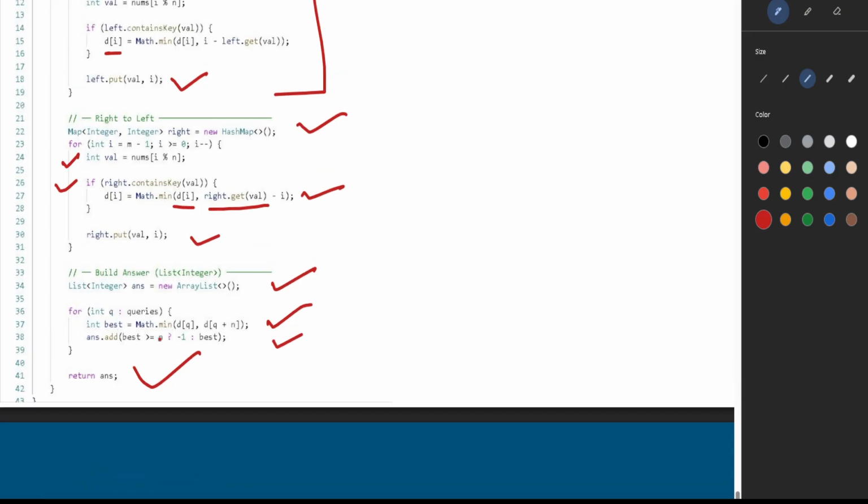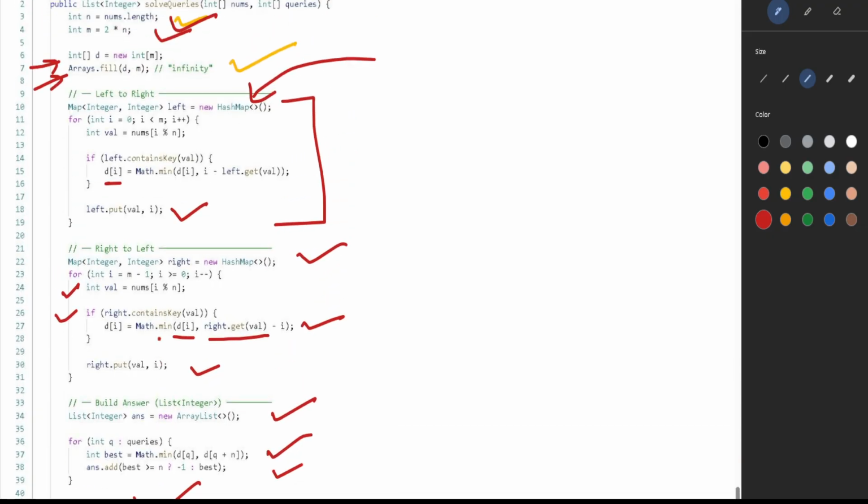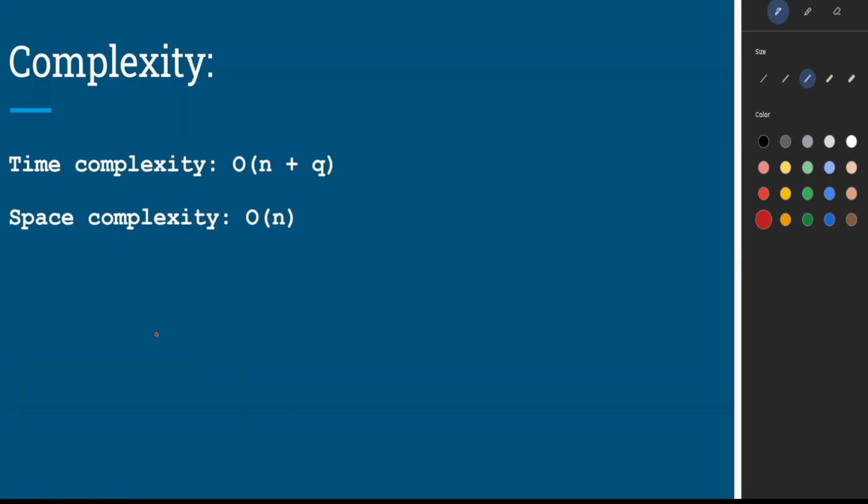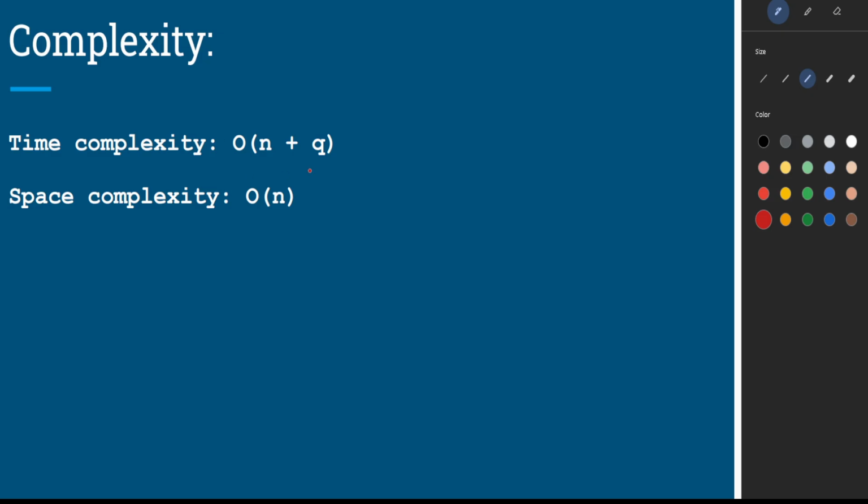In case you have any doubt in this code, please let me know in the comment section and I'll explain. Now coming back to the complexity. If we talk about the complexity, the time complexity becomes O of n plus q, and the space complexity is O of n, because we have doubled the array and we have taken the hash map also.